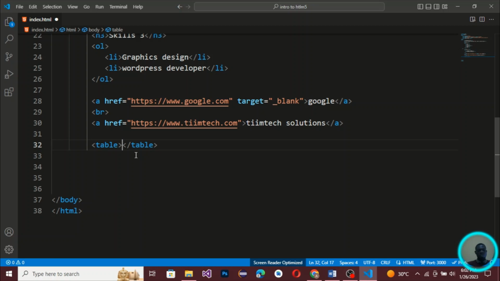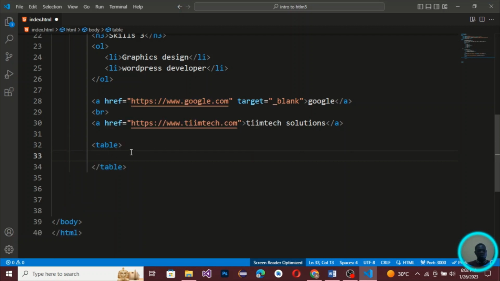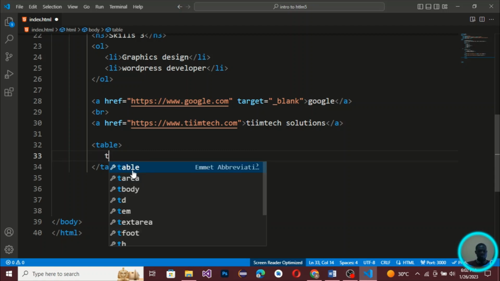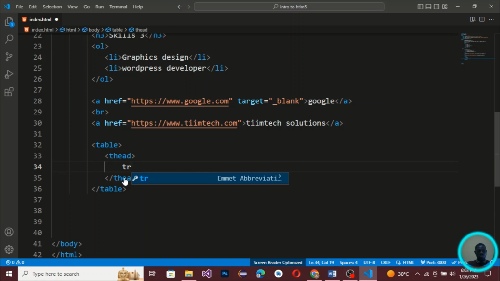Click on it, then enter. This is the opening and the closing tag. Whatever you do between the table will now display on the browser. So inside the table we have the head, the table head, that's the thead. When you type thead, this is the table head. Then inside the table head, you can add a row, a table row, like this. Then inside the row, what do you want to add?